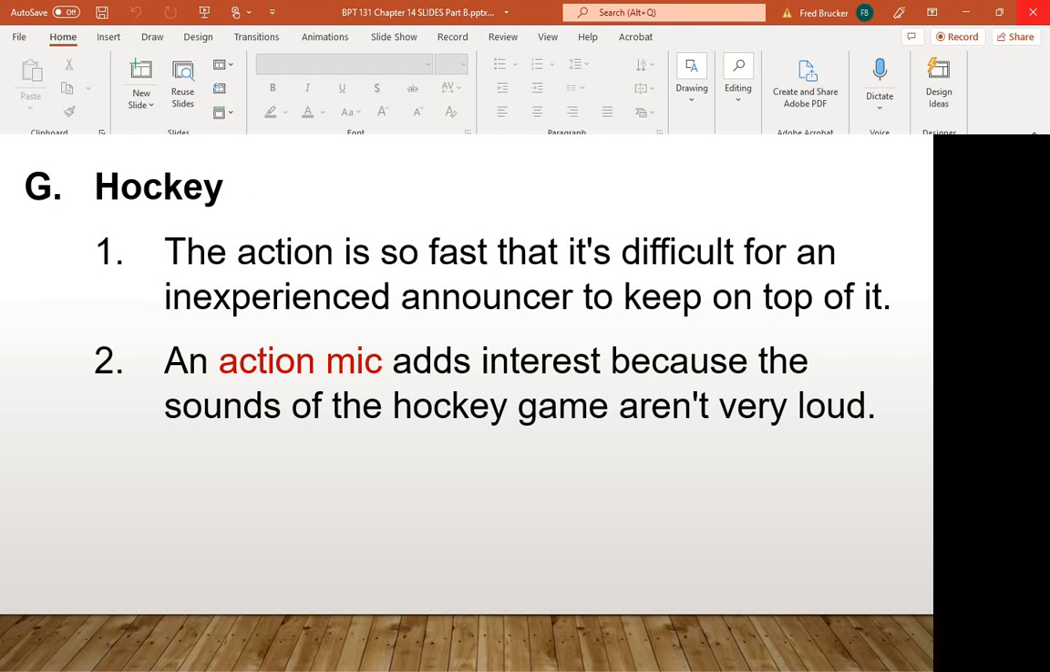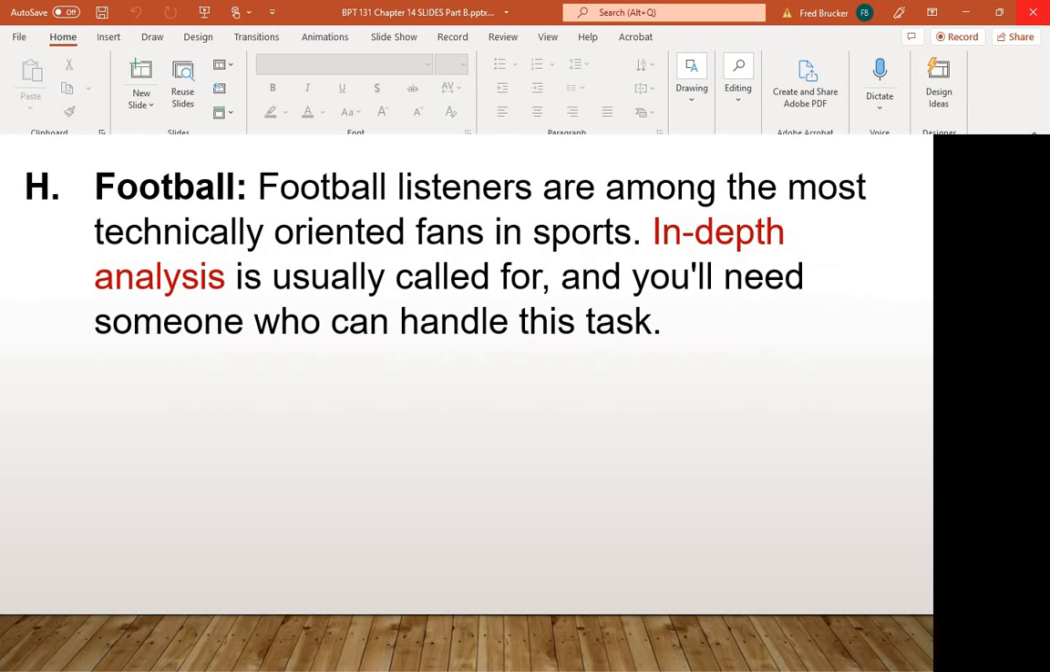Now, hockey, the action is so fast that it's difficult for an inexperienced announcer to keep on top of it, so you want someone that knows the sport and knows what they're talking about. An action microphone adds interest because the sounds of the hockey game aren't very loud. You might pick up some reverb in the arena that you're in, but that can sound really noisy and irritating to a listener, so you want to try to focus the source of sounds as much as you possibly can.